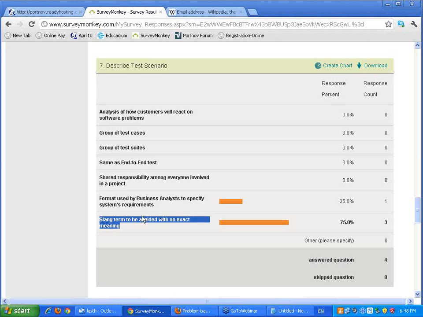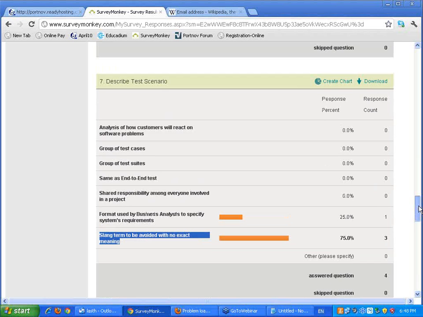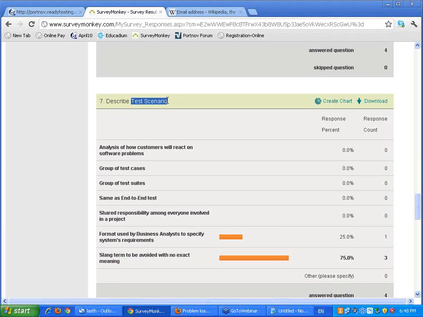Very good. Format used by business analysts to specify system requirement. Guys, business analyst cannot do test scenario. Business analyst does business requirements. Business analyst has nothing to do with testing.